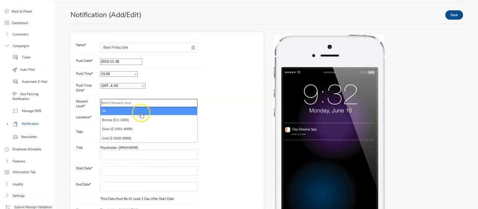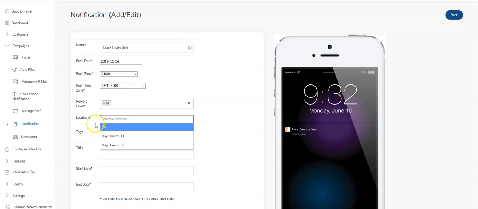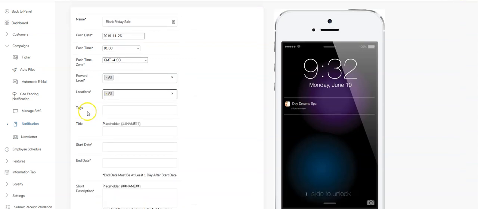For reward levels, you're able to segment your database by reward levels. So if you've got different reward levels and you want to send it only to your best customers, you can do that. In this example, I'm just going to select all. You're also able to segment by location. If you've got multiple locations, you can select all or one or the other. For example, if you've got one on the East Coast and one on the West Coast, you may not want to send push notifications at the same time to those locations. 9 a.m. on the East Coast would be 6 a.m. on the West Coast. That's what that's for. You can segment by locations or all, so I'm going to put all locations here for now.